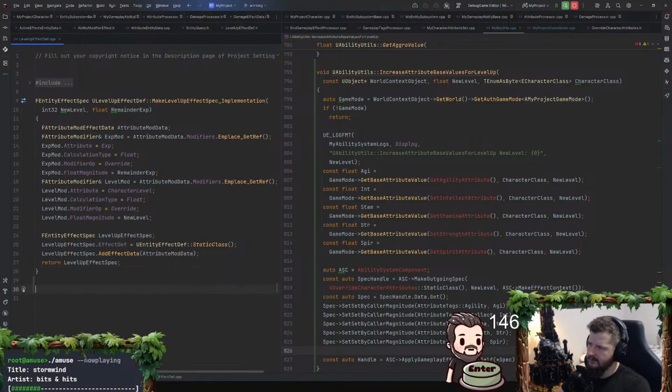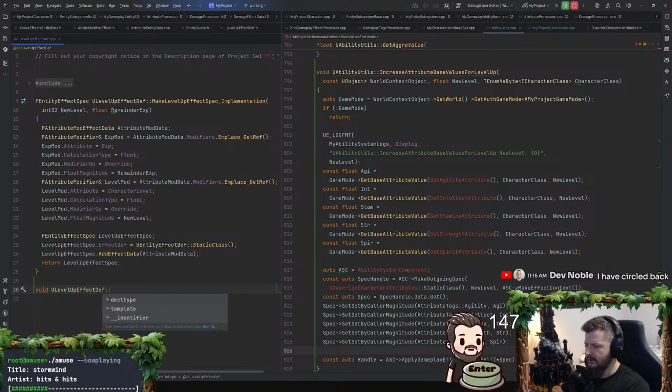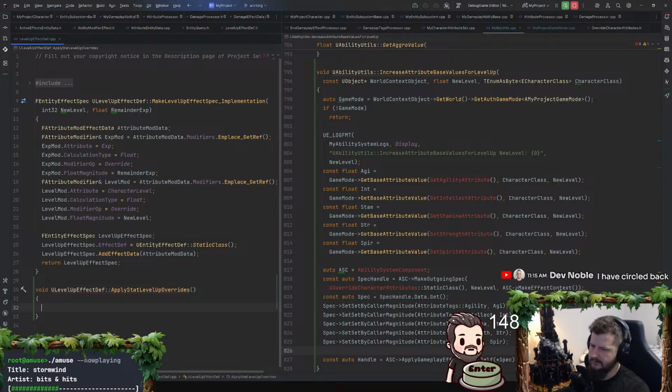Let's put this on the level up effect. So I think what we want to do is we'll go void ULevelUpEffect, apply stat overrides. Apply stat level up overrides. Level up overrides, that's kind of weird.